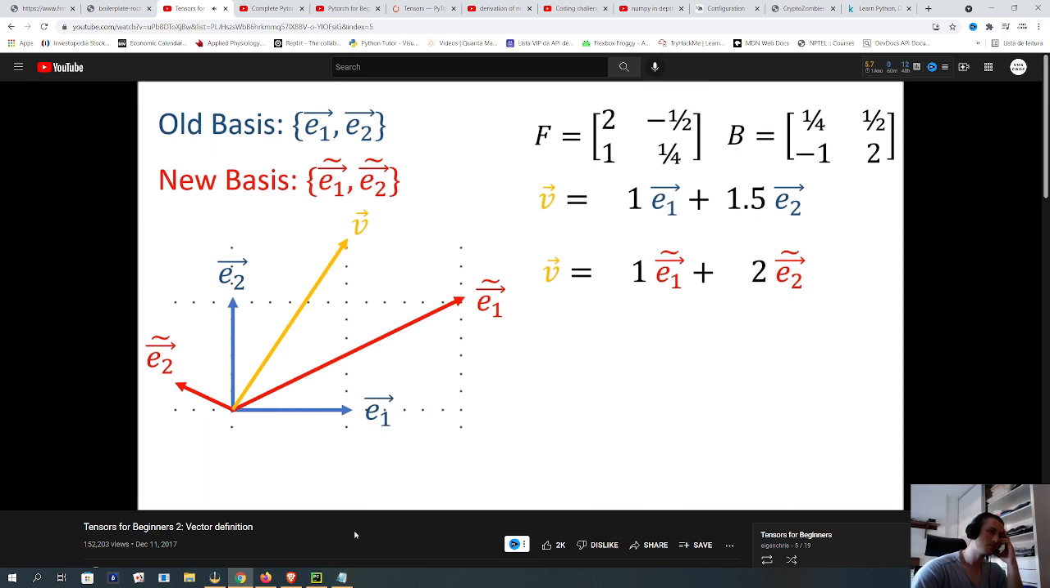Because I have the components now, I can write v as a column vector. In the old basis, the components are 1, 1.5, and I've put a little e subscript here to remind us that we're measuring in the old basis. In the new basis, the components are 1, 2, and again, I've put a little e tilde here to remind us that we're measuring in the new basis. All right, so how are these two sets of components related to each other? Okay, let's think about that.